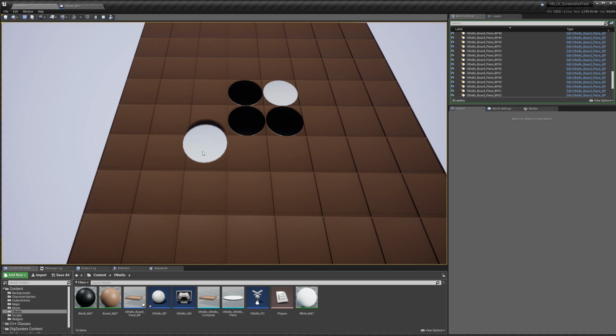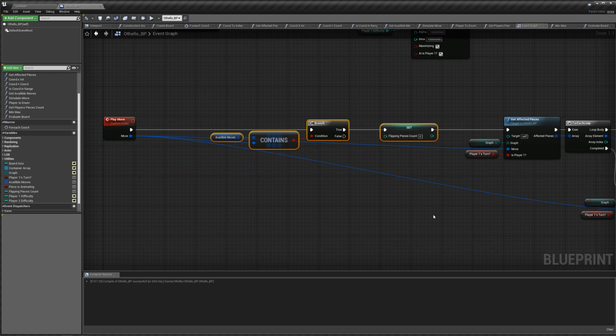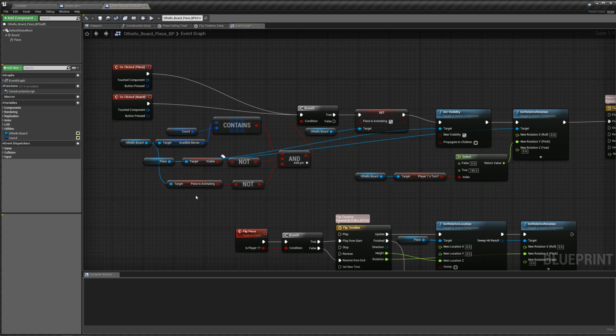If I were to play right here, you'll see that this still gets flipped, because it knows that that's a black piece. But then this gets flipped to black because the AI played, I'm assuming, over here or here. It's one of these two. Now, the reason that's happening is because our play move doesn't actually tell the piece to appear and do all that stuff. That's done in our Othello board piece BP over here.